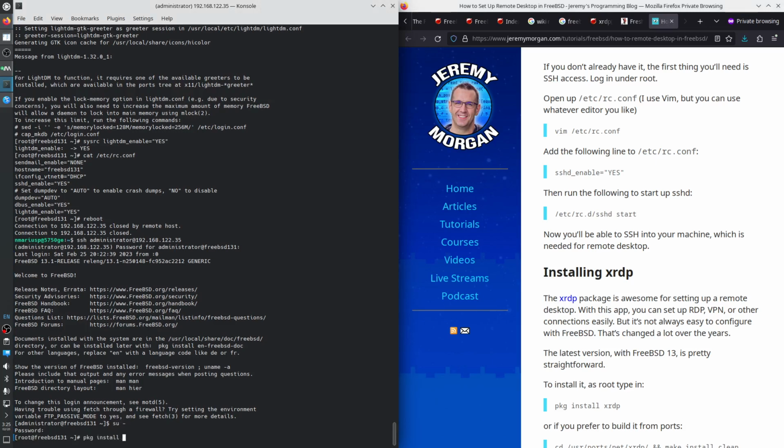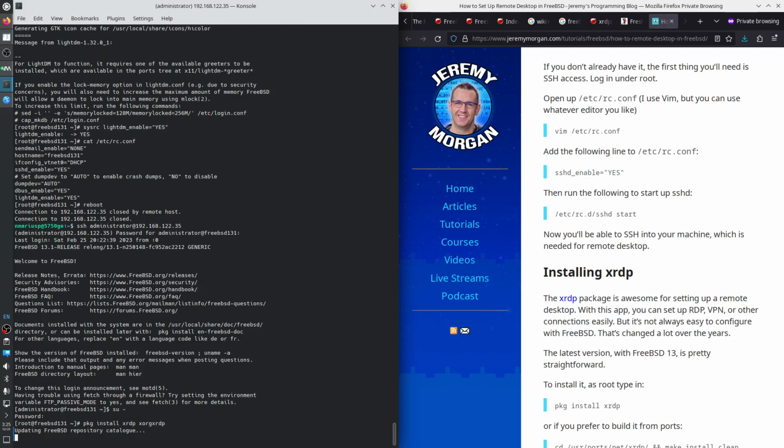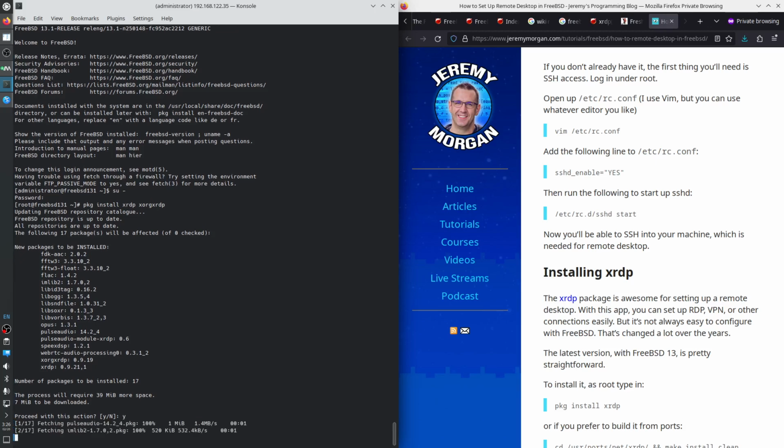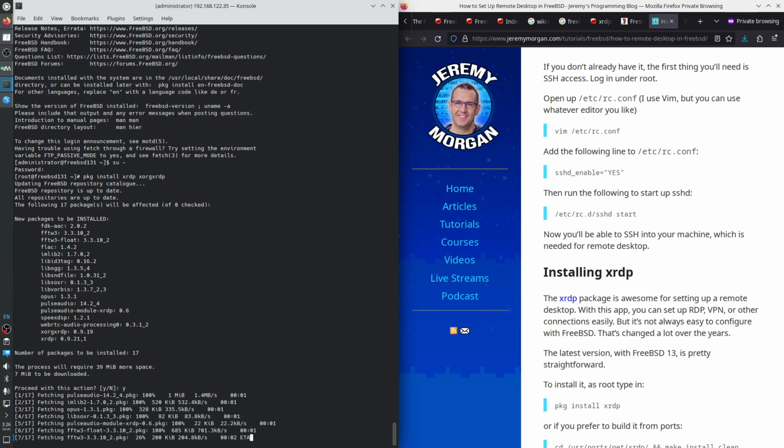Package install xrdp, xorgxrdp. So there's two different packages, xrdp and xorgxrdp, plus some dependencies. I say yes. 7 megabytes will be downloaded.